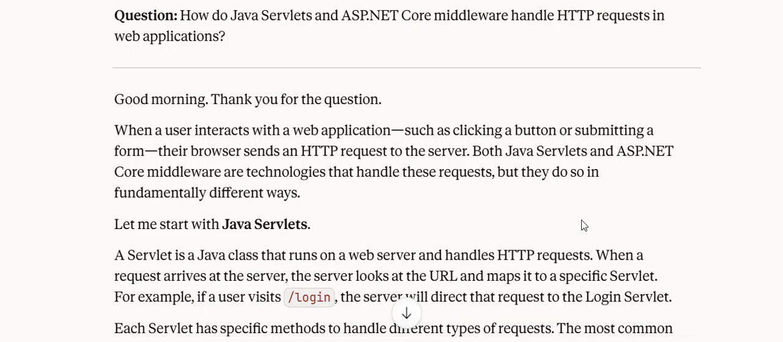The question is how Java Servlets and ASP.NET Core middleware handle HTTP requests in web applications. When a user interacts with a web application, such as clicking a button or submitting a form, their browser sends an HTTP request to the server. Both Java Servlets and ASP.NET Core middleware are technologies that handle these requests, but they do so in fundamentally different ways. Let me start with Java Servlets.